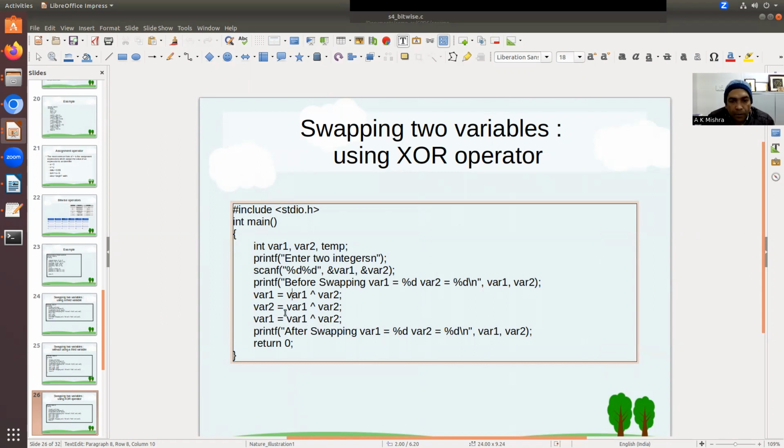Whatever value is in variable 2, when I use it again and XOR it, I'll get back variable 1. That variable 1 will be taken here and XORed again with this one, so that variable 1 gets cancelled and I get variable 2 here. So when you XOR one value with the same value, the output is 0. Using that property, we are swapping the values. This is how this swapping program works.